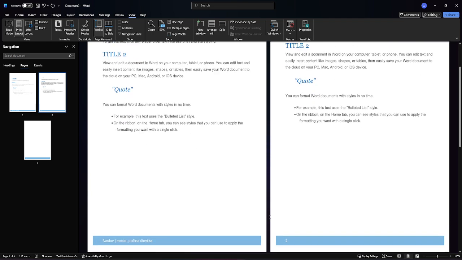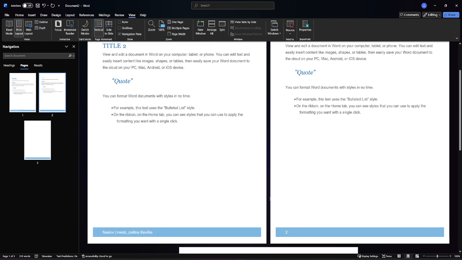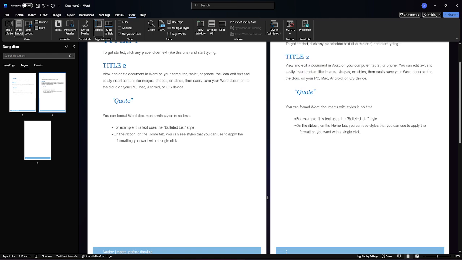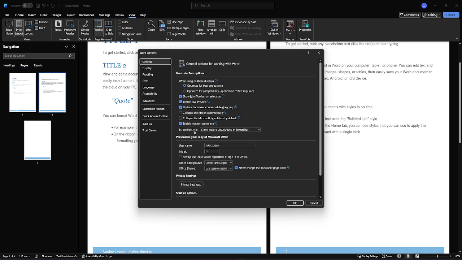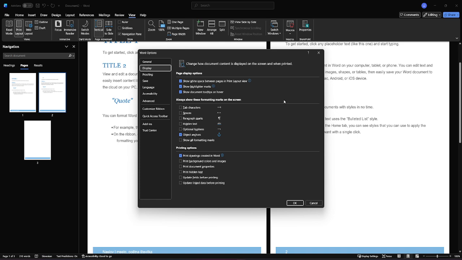So sometimes the issue comes from page breaks or section breaks. You can see, go to File, then the options right here. Go to the display, click the display. Turn on the options that show formatting marks. So paragraph marks right here, I think. Yes, this one right here.